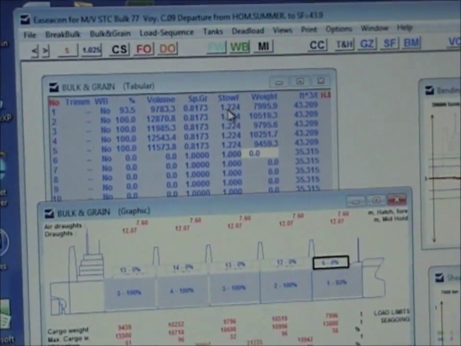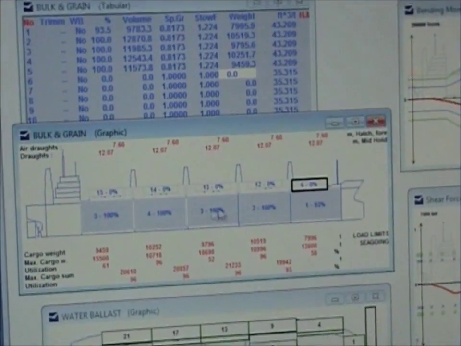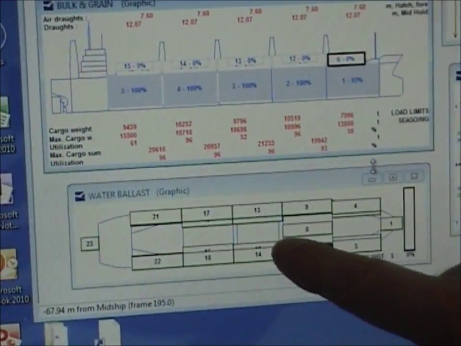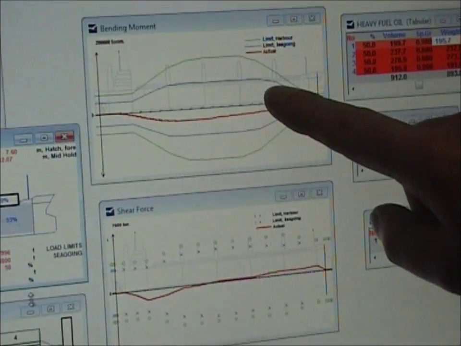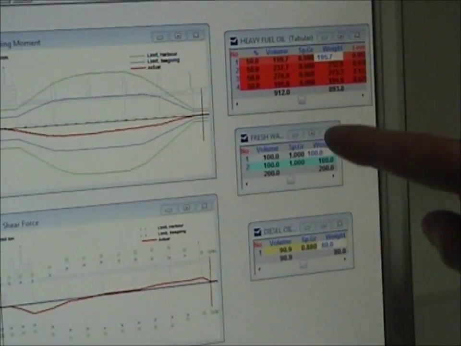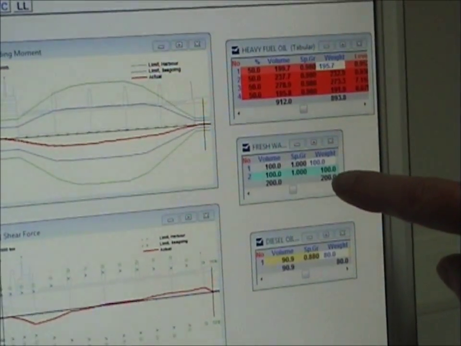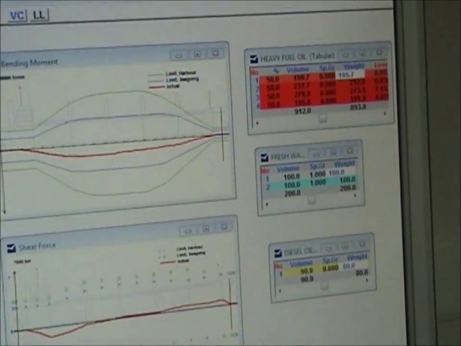The cargo holds are all full here with the cargo in. The cargo holds are full there. The ballast tanks are empty. This is better. We have bending moments, we have shear force, and I've also opened up the windows for the fuel oil, the water and diesel. So it's beneficial to open them up.